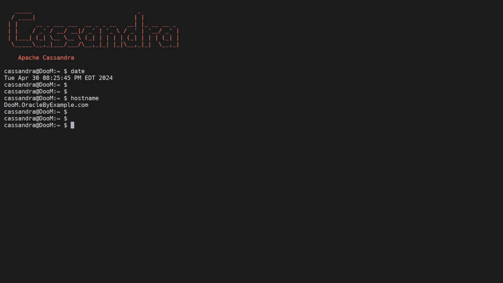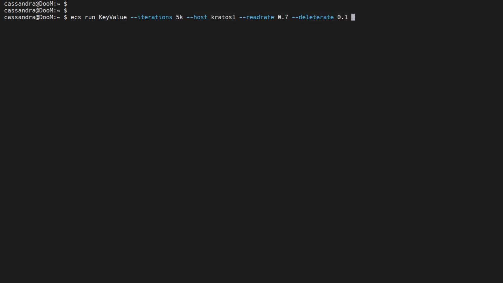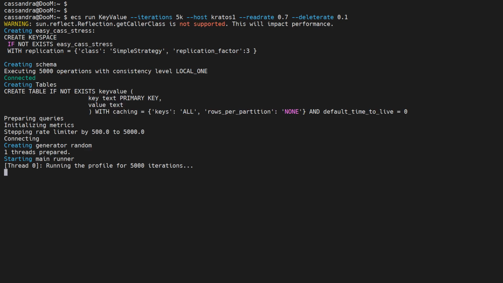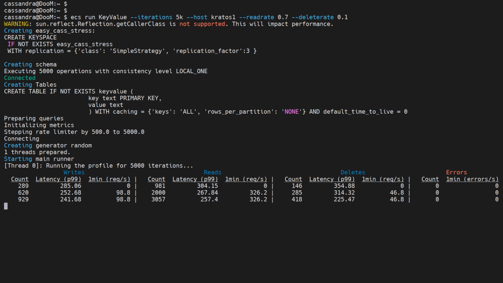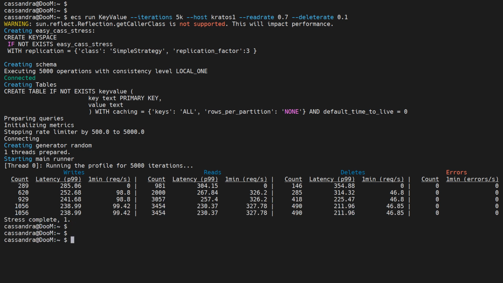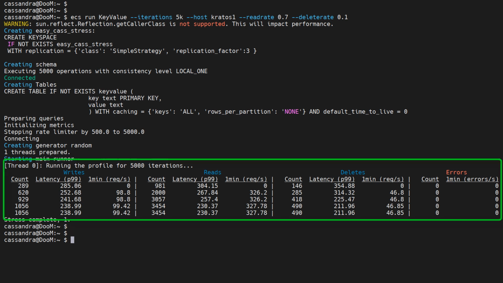As you can see here, I have logged in as the Cassandra user on my Doom server. So far, using this server, we are running the EasyCast Stress tool. Let us now execute a basic workload using the EasyCast Stress tool. We notice that every time we execute a workload using the EasyCast Stress tool, it prints out a lot of metrics.